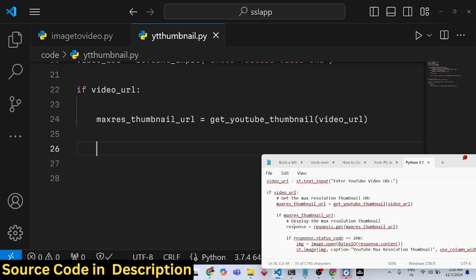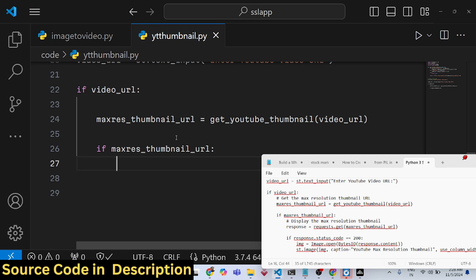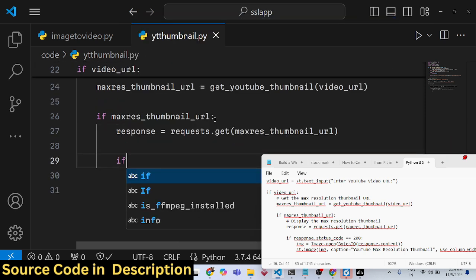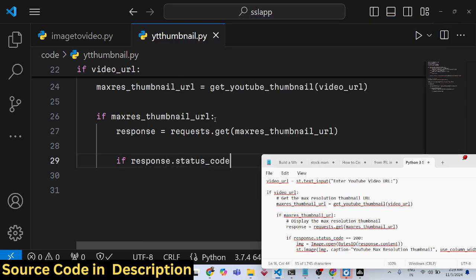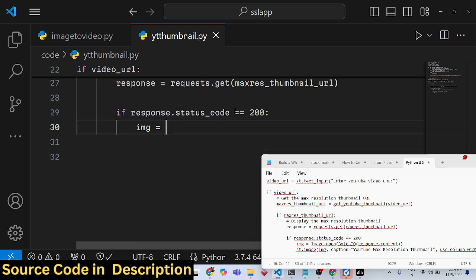After we get the thumbnail, we will write an if condition: if this thumbnail exists, in that case we need to display it. To display this thumbnail, we'll use the requests module, requests.get, and pass this maximum resolution thumbnail URL. And if the response status code is 200, in that case we can display the thumbnail. To display it in an image tag, we'll open the image with the Pillow library, Image.open, using BytesIO and response.content, whatever content is there.